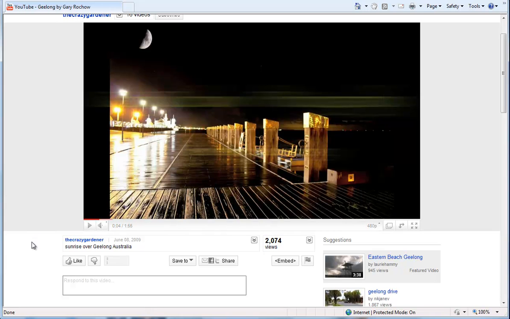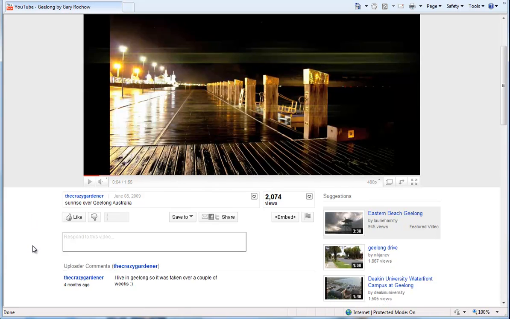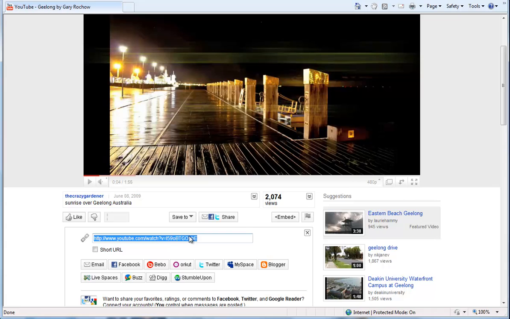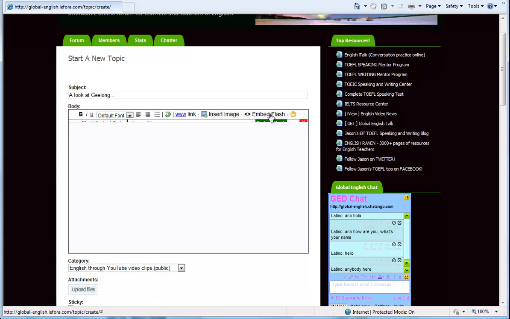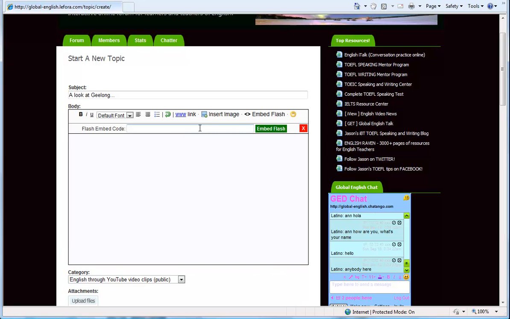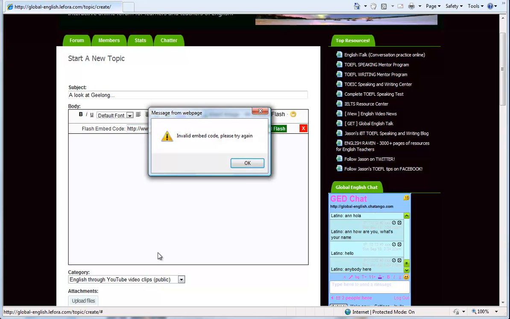What I would like to do is embed this video directly into my forum. So I go to this share button here and I click on share, and the code comes up here. Alright, all we have to do is copy that code. Now we go back to our forum, we click on the Embed Flash button here, and all we have to do is put in the actual video.